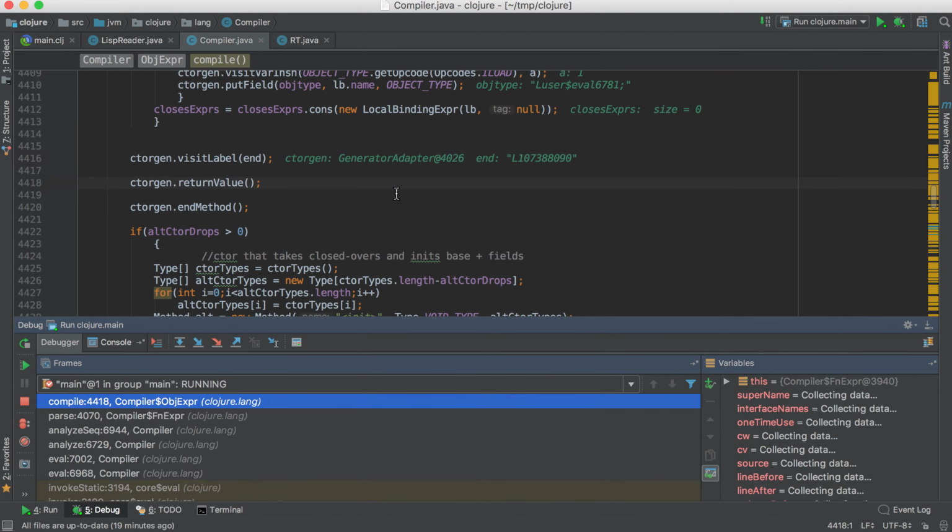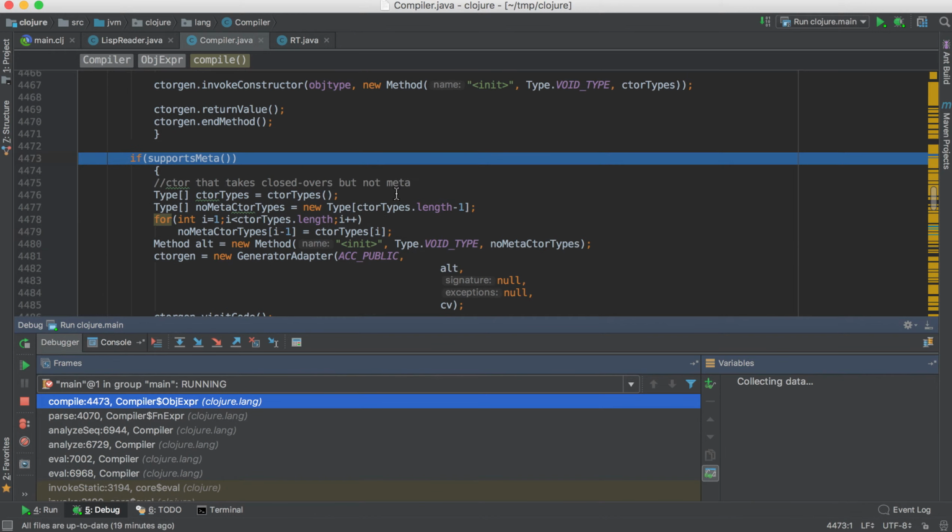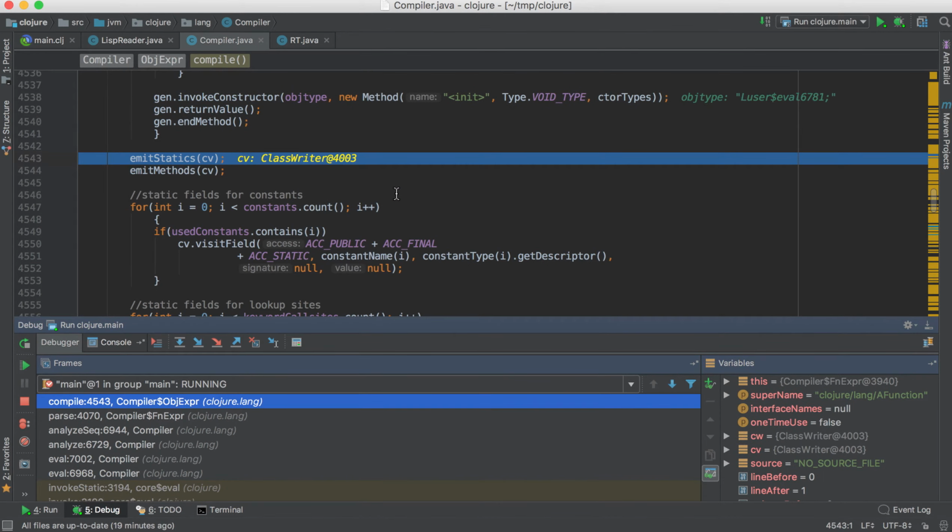And so this compile method is quite long, is doing a lot of things, and I don't understand most of them. Sometimes I understand a little part and then I come back and I forget about it.